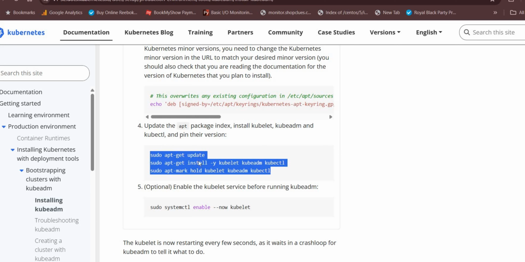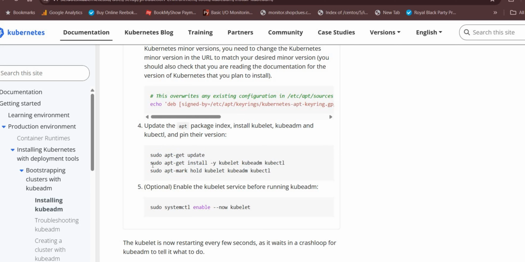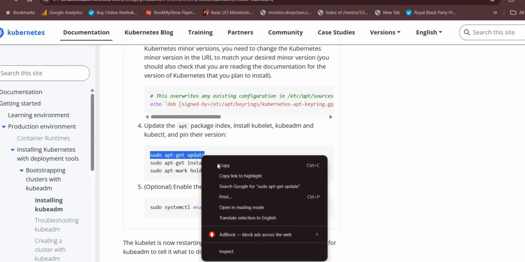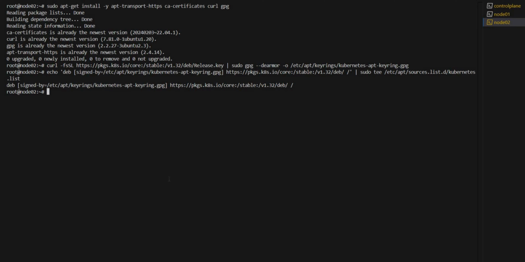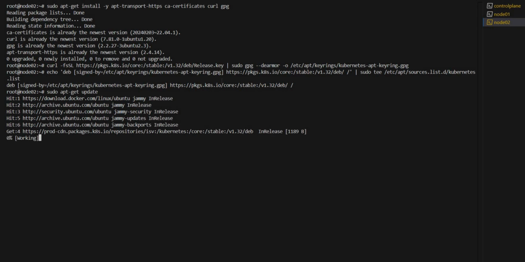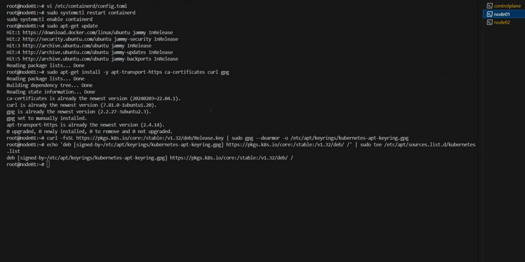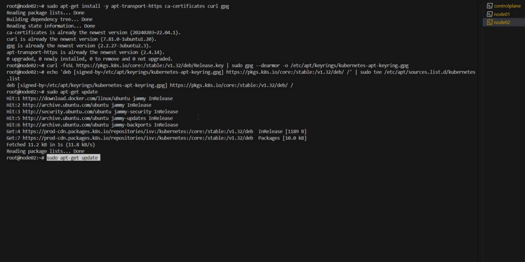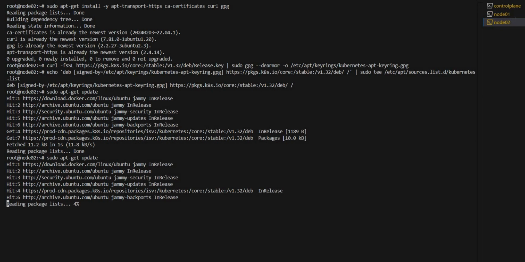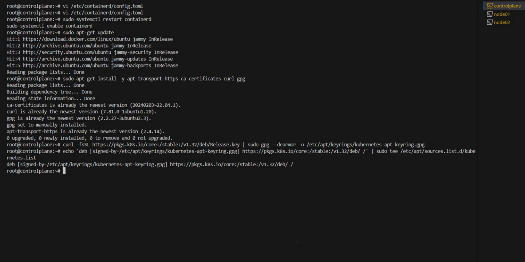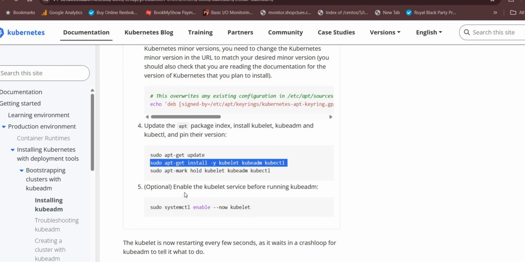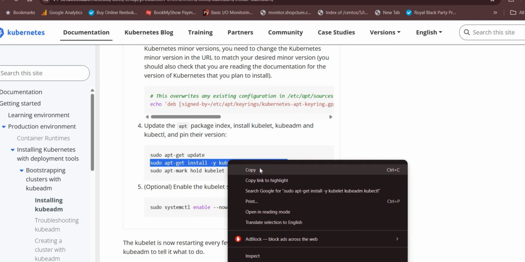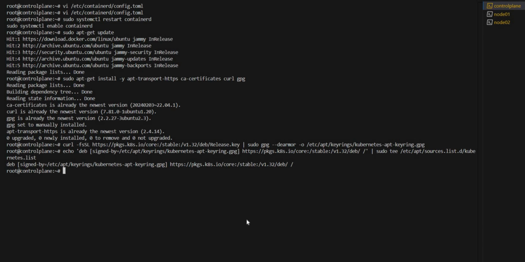Okay. The next step is, so basically the update, first update, just copy it. Now the next command is to install. Just copy this command and run.